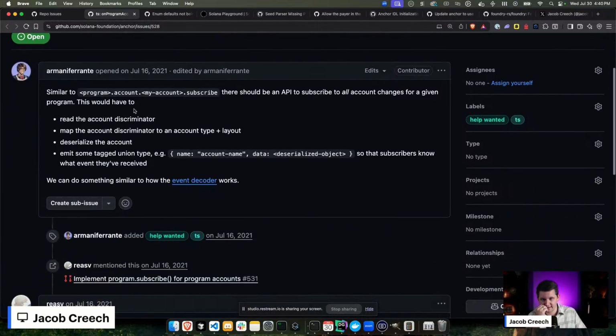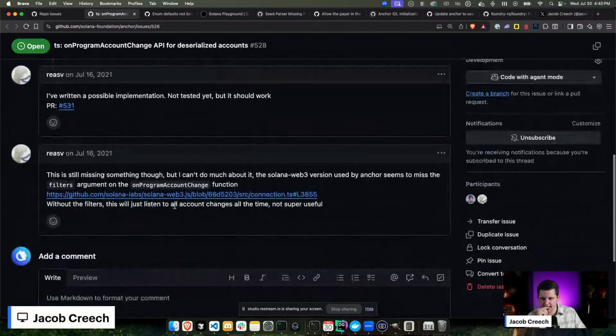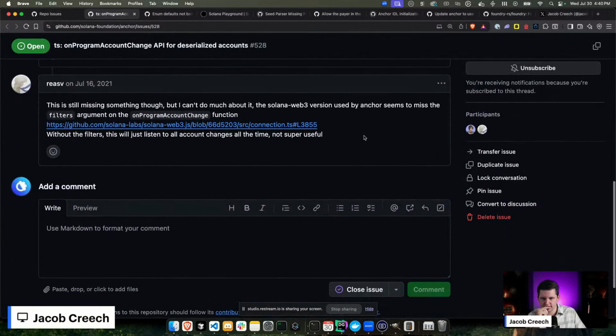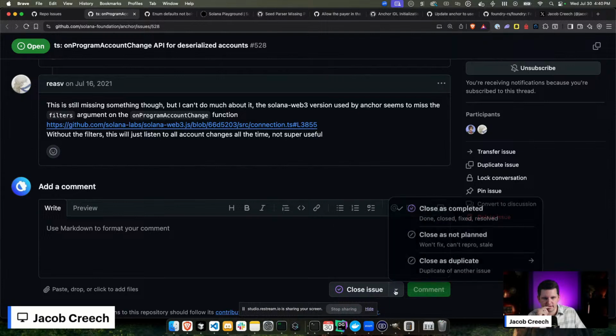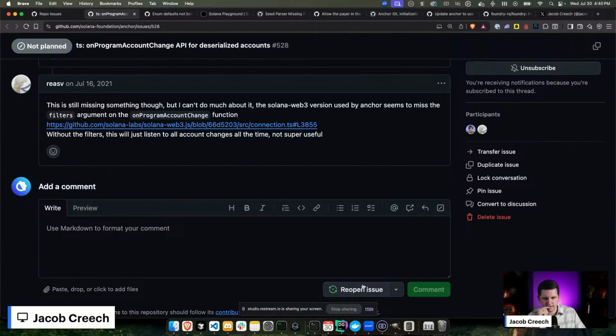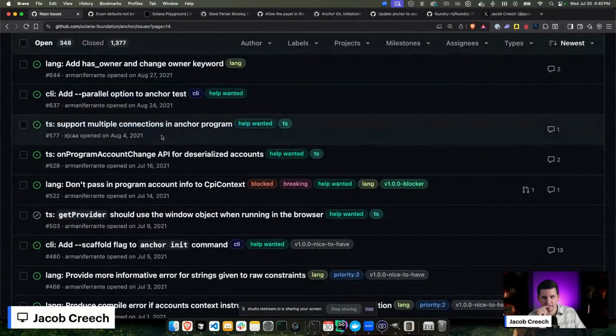Great. So there's something about describe map to serialize. I think this already happens. This works. Used by Anchor, uses filters on program change. We should be fine. I'm going to mark it not planned. It's actually, I think, completed, but we'll move on.